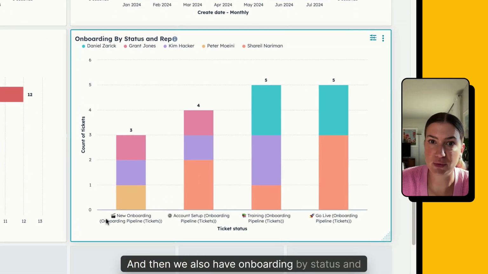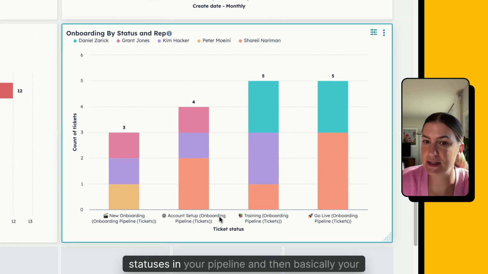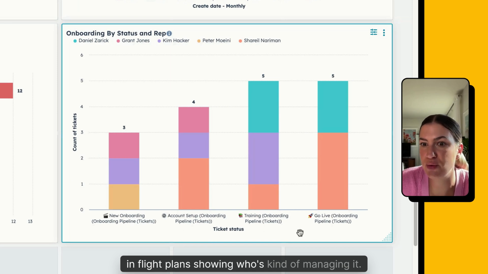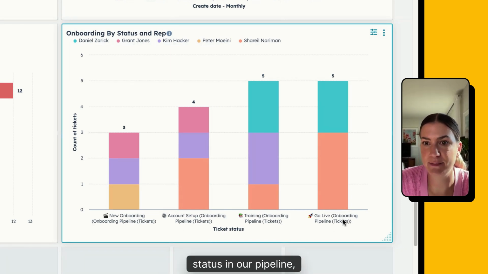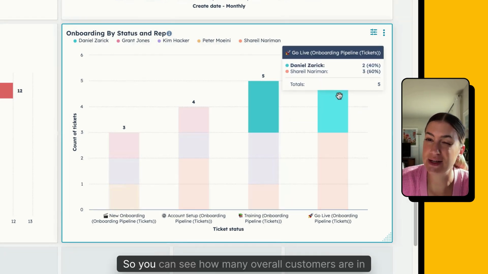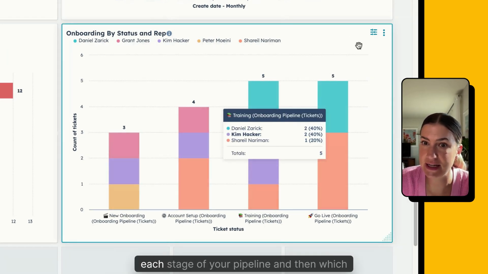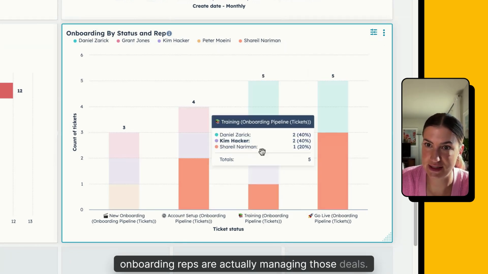And then we also have onboarding by status and rep. So this is again tracking the different ticket statuses in your pipeline, and then basically your in-flight plans showing who's managing it. So you can see in our go live status in our pipeline, we've got Shrell managing 3 of those customers and Daniel managing 2. So you can see how many overall customers are in each stage of your pipeline and then which onboarding reps are actually managing those deals.